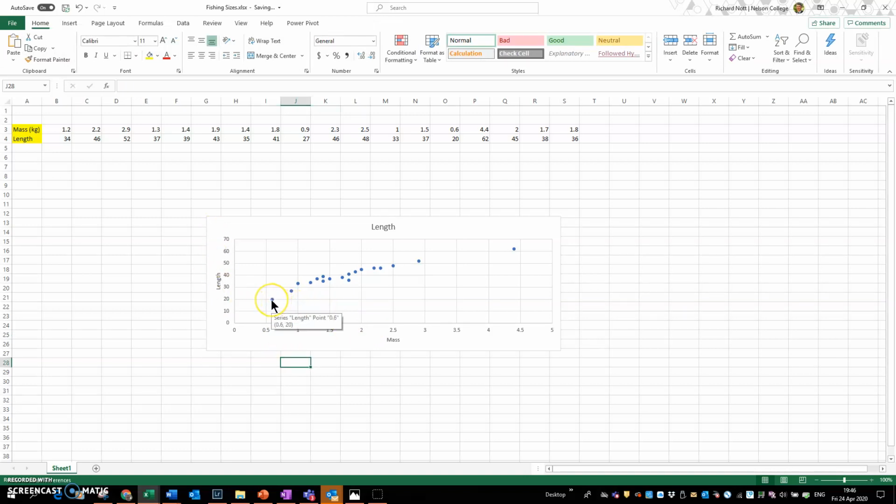So that one there, for example, is 6.6 kilograms heavy and 20 centimeters long. This guy, this big mama up here, is 4.4 kilograms, but it's also 62 centimeters long. So that's what they want you to do.